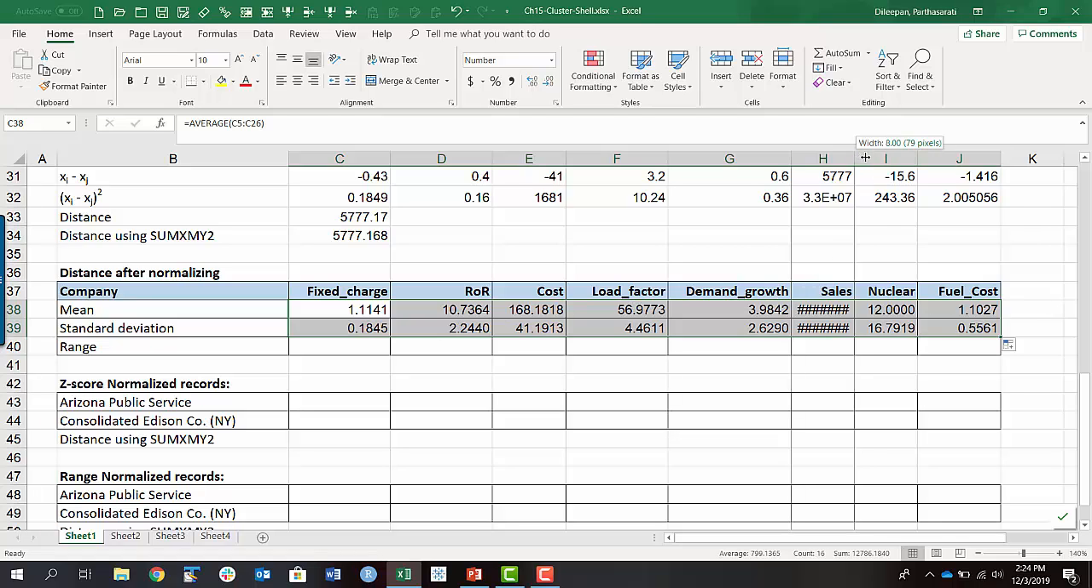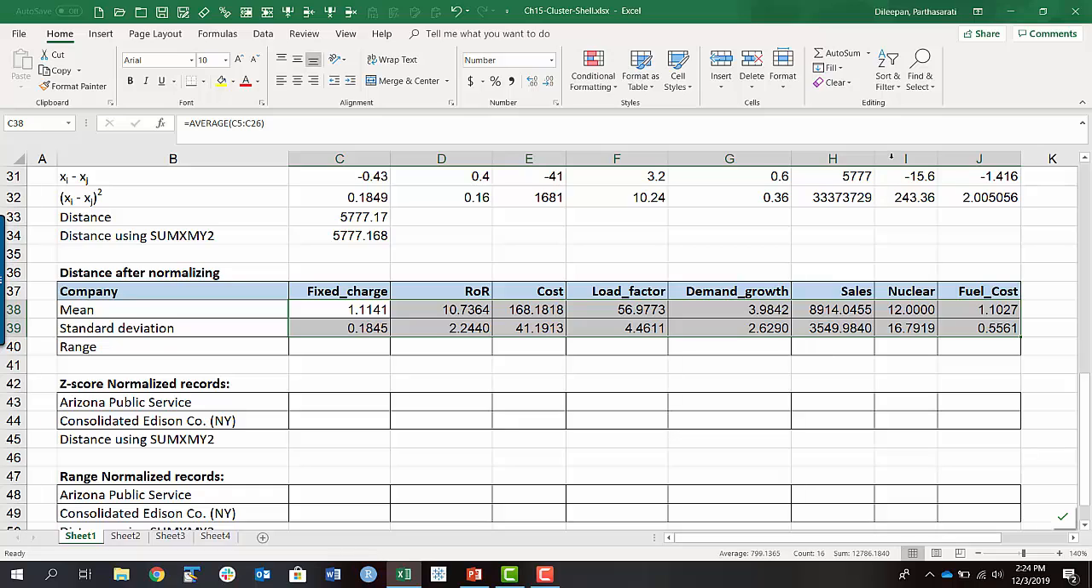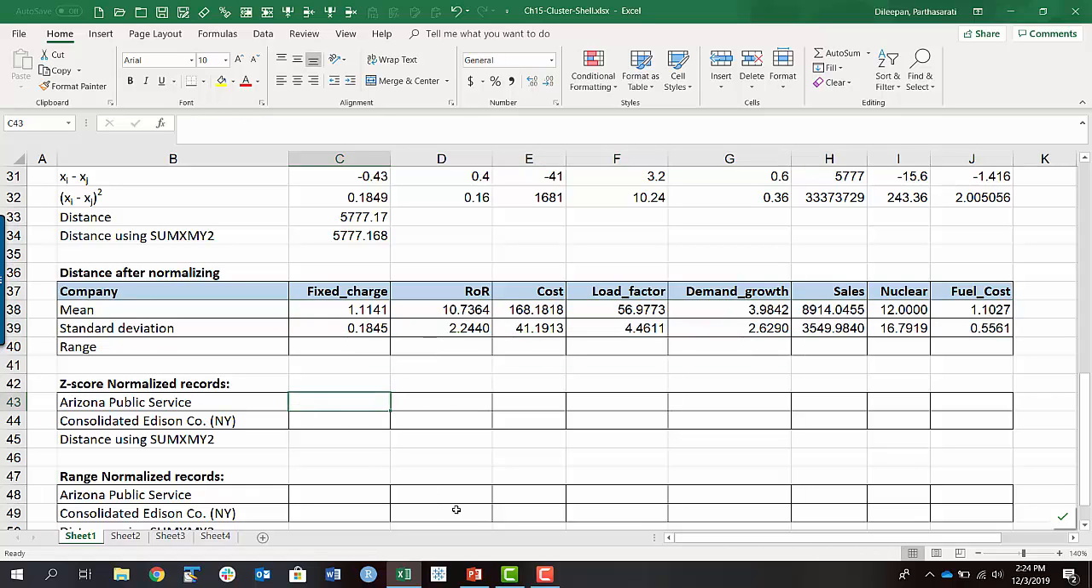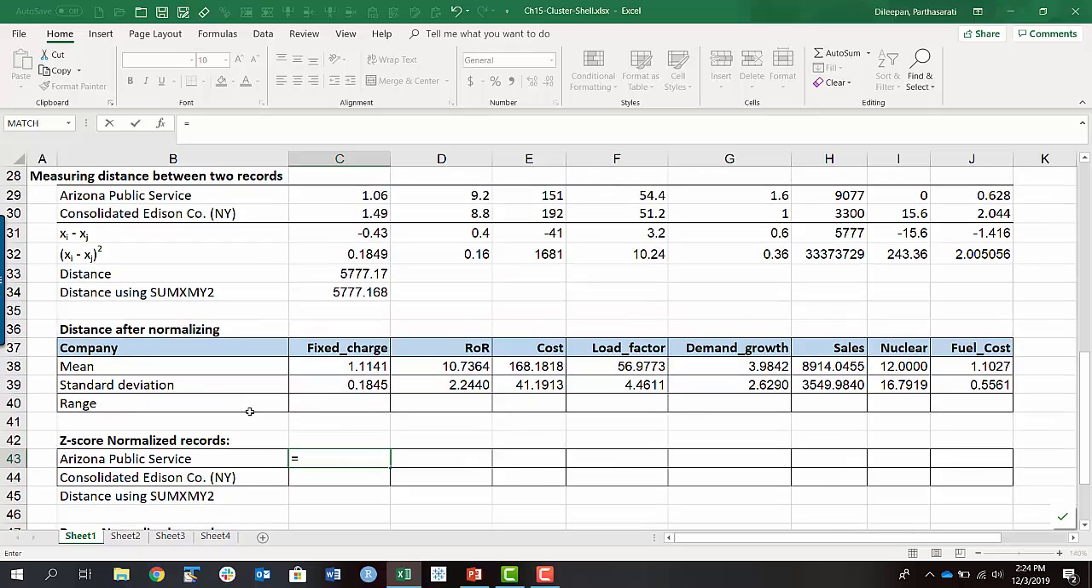So let's increase that. All right. So now we can set up the z-score for the two observations that we have randomly selected. So here is the x value minus the mean. So now we have to copy this formula down below.